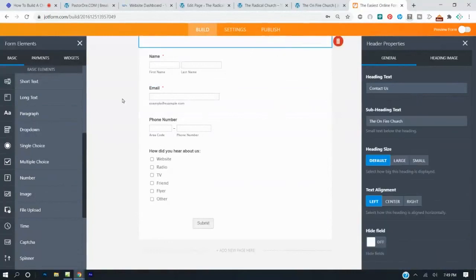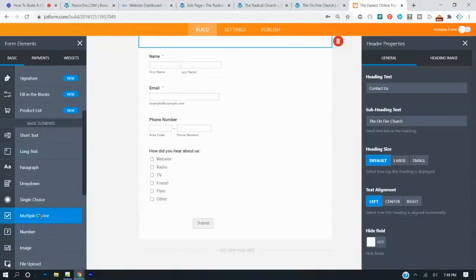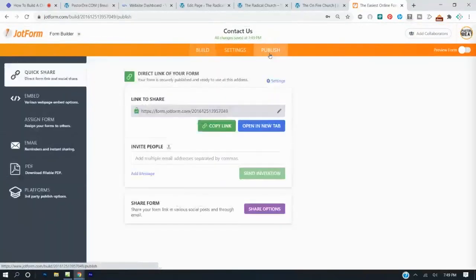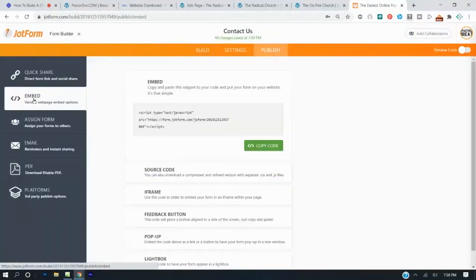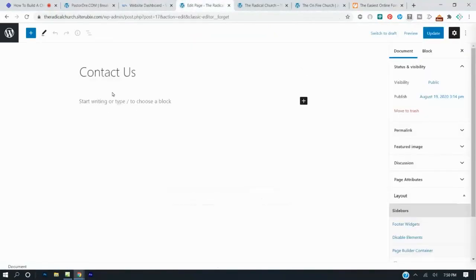Once you have your form, like I said, you click and drag whatever you want: name, email, phone, and then you could put how did you hear about us, and then you put options. This is an option, like I said over here, multiple choice. Okay, and then once you get that, you go to publish, go to embed, and you get this code. Copy the code. And then you go back to your website, which is your contact form.